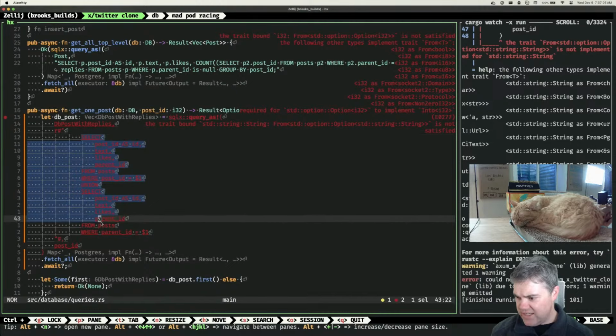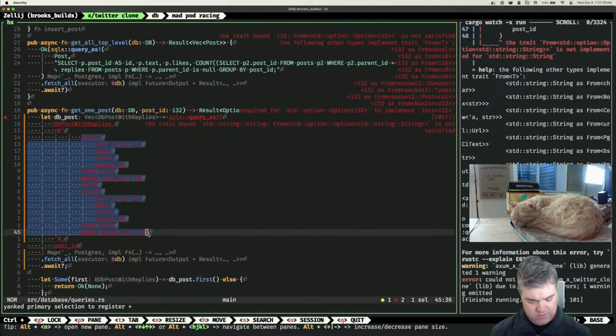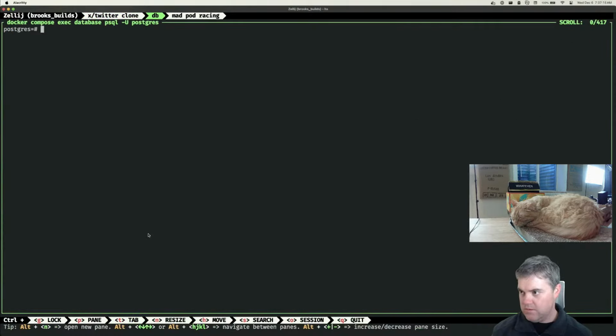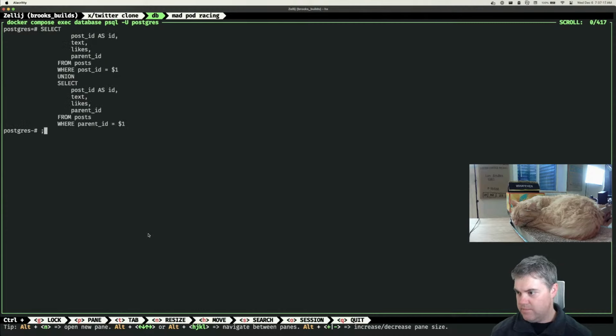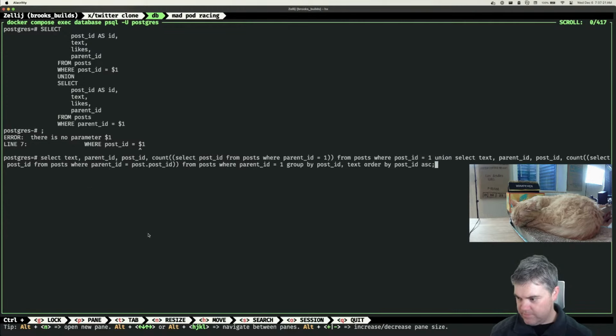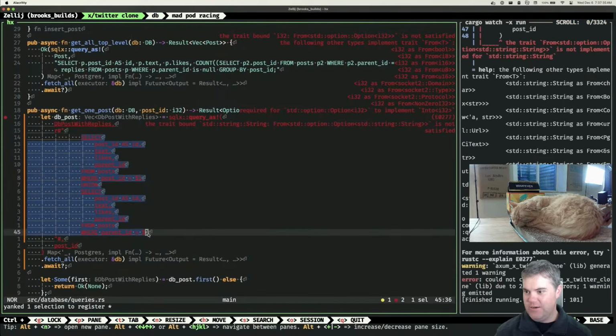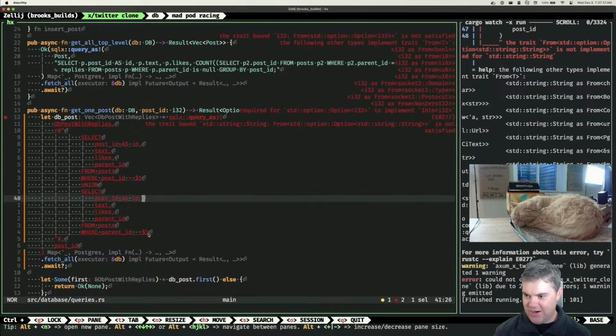Hold on. So if I just take this. Oh, can I not? I can't go up. Oh no. Okay. We have to go the fun way. We don't have to go the fun way. I am too lazy to do that. We are just hard coding this in here.